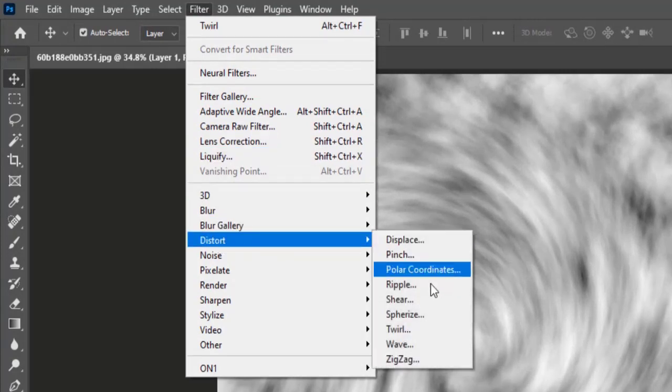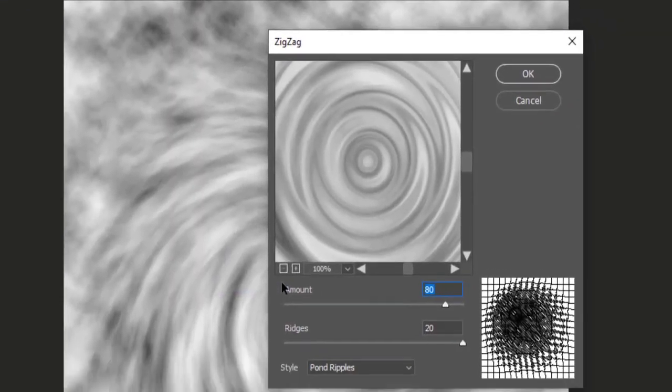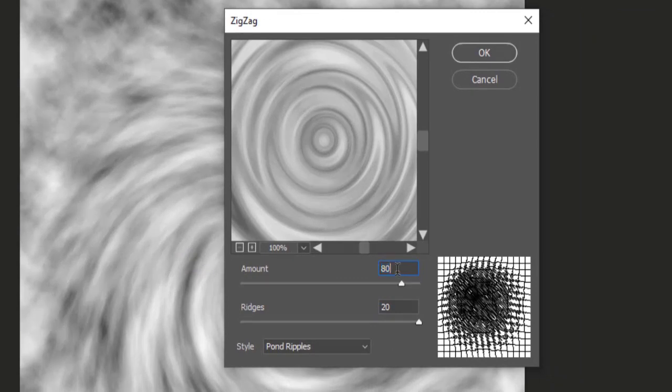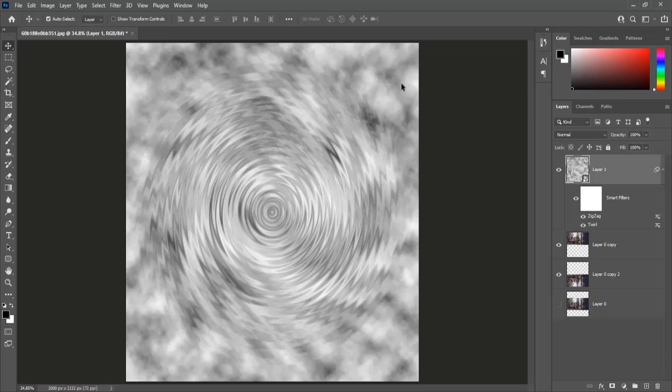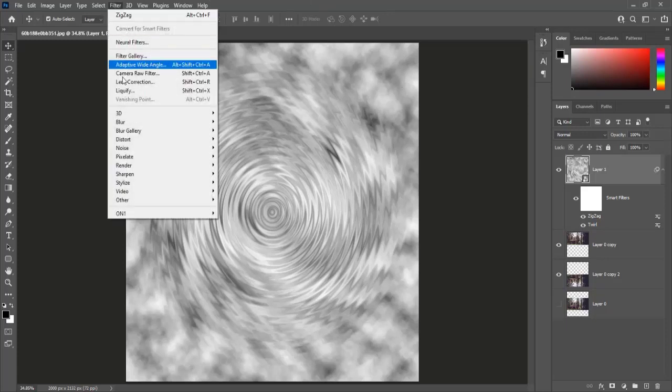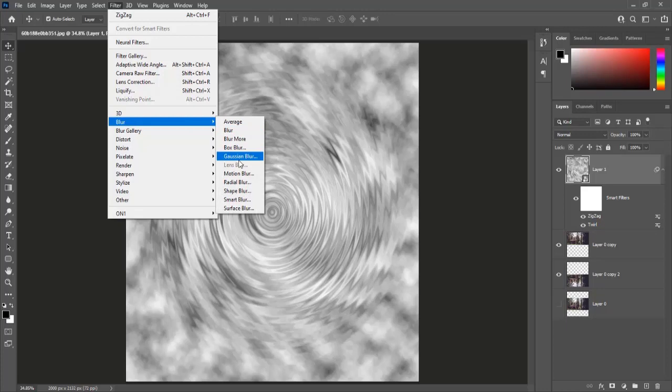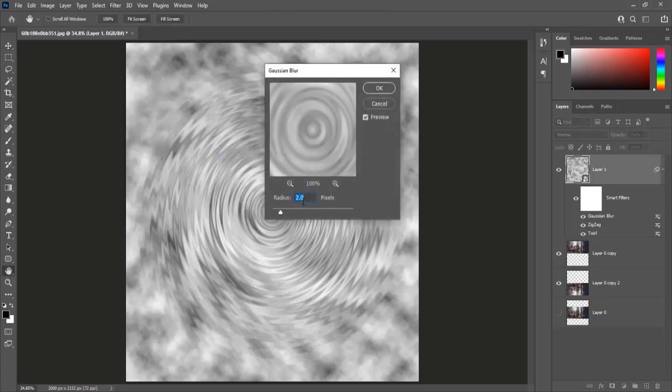Again go to Filter, Distort, Zigzag. Make amount 80, ridges 20, and style is pond ripples. Now hit OK. Again go to Filter, Blur, Gaussian Blur. Make amount 2.0 pixels and hit OK.